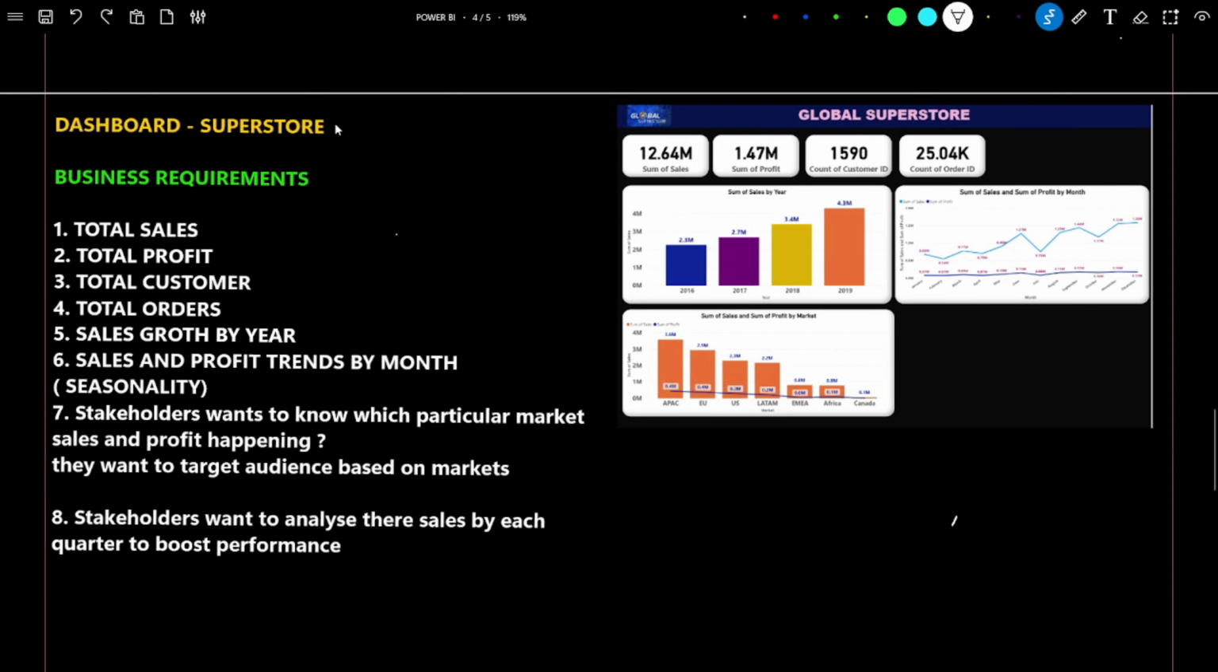Hello everyone. So we'll continue with the dashboarding part. Till now we have seen how to create a logo, how to create a card, how to create a bar chart, how to create a line chart, and how to create a bar as well as line chart. Now we got another requirement. This is the eighth requirement.